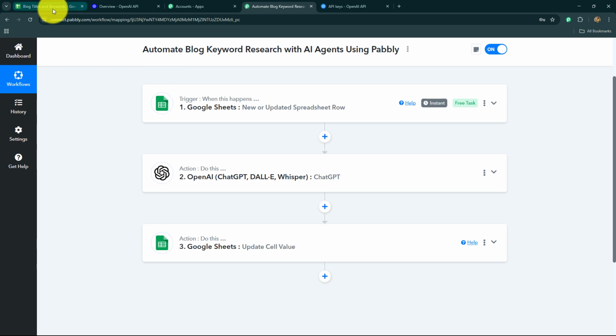As soon as a new row is added in our spreadsheet, automatically with the help of our AI agent, the keywords are going to be generated and updated in our Google Sheets. So here, in a similar manner, you can also very easily create this amazing automation for yourself, for your business, in order to automate blog keyword research with AI agents using Pabbly Connect. So I hope the automation is clear to you.